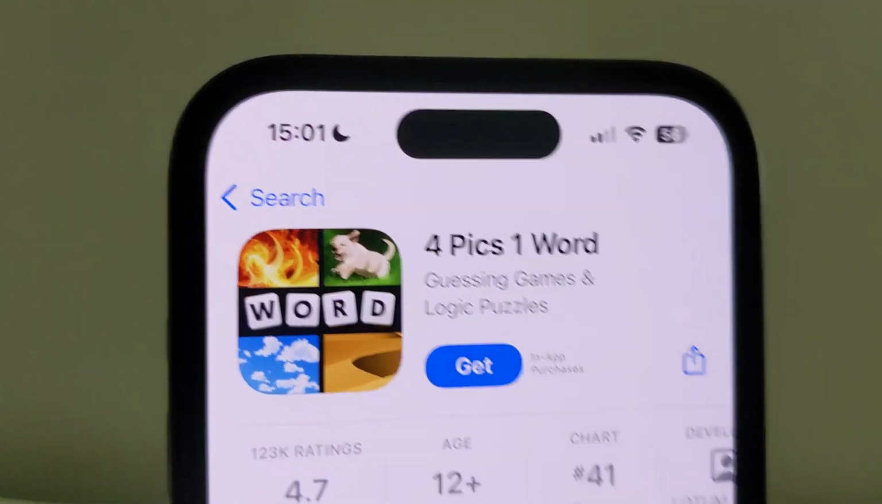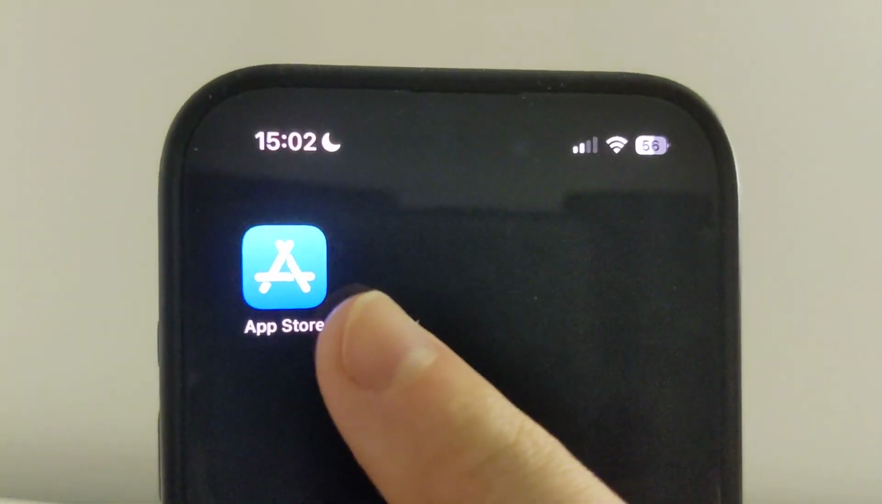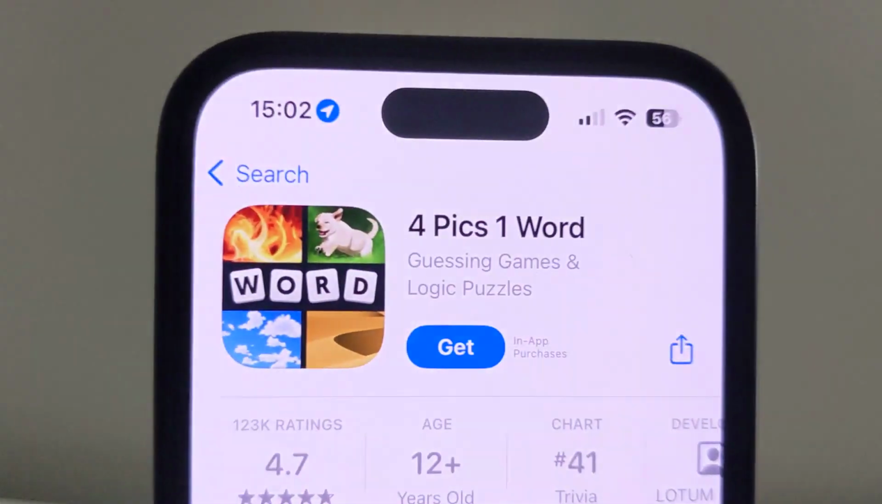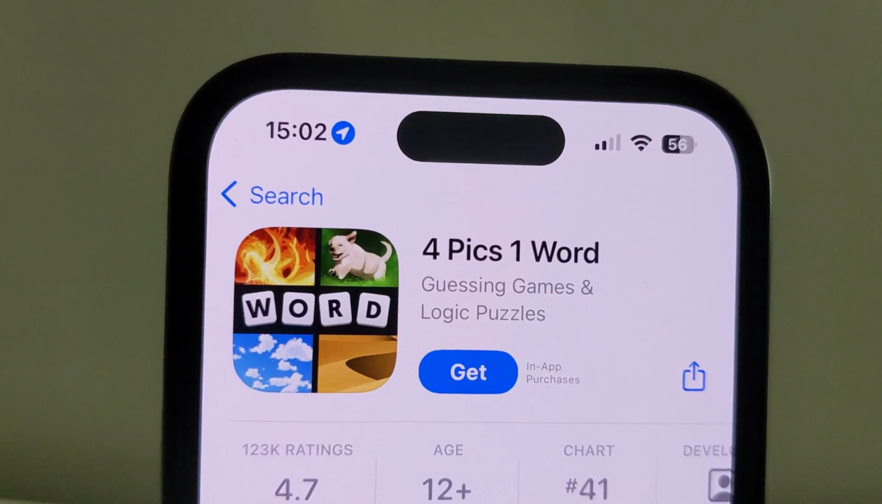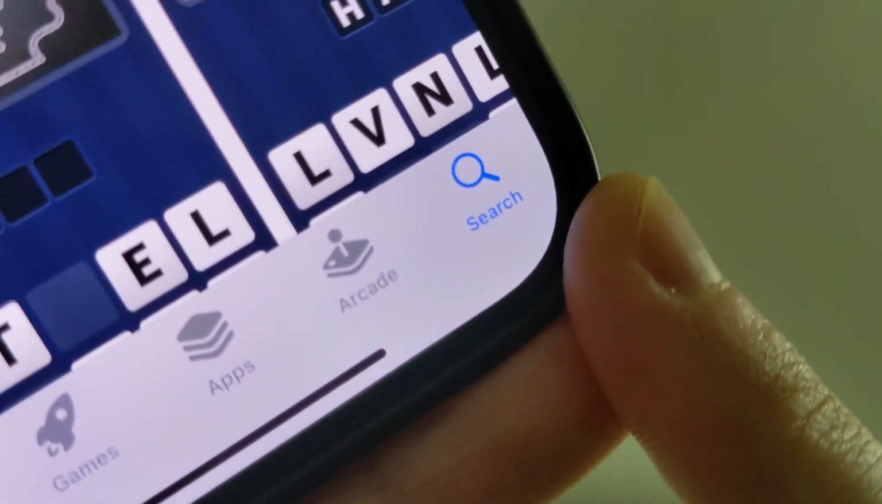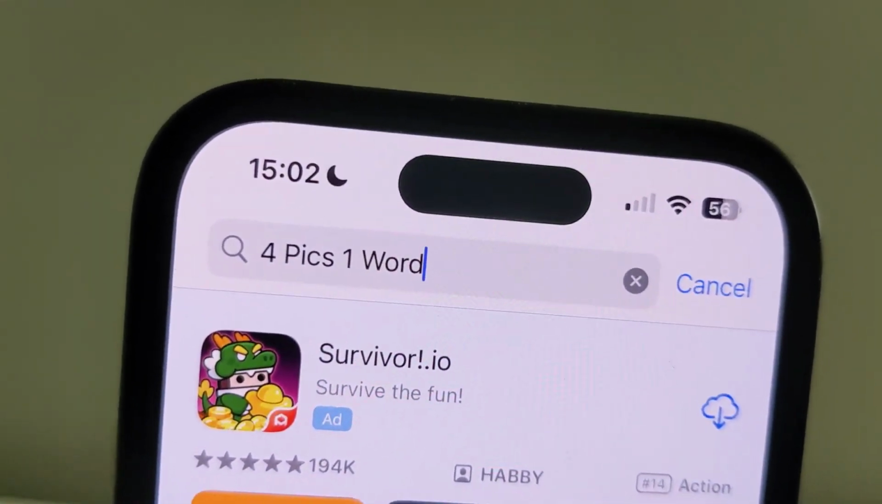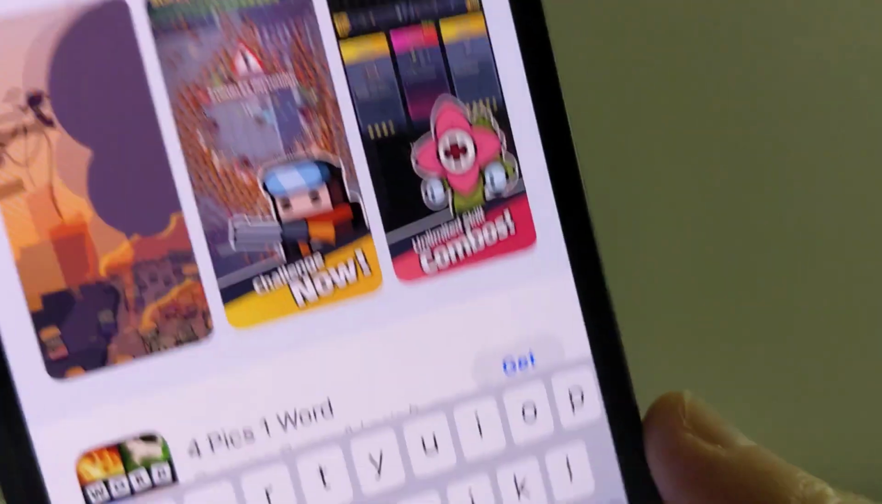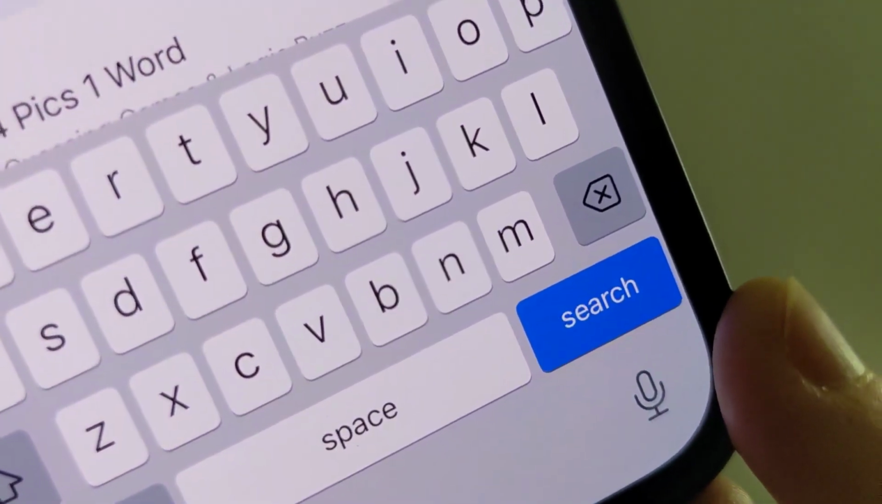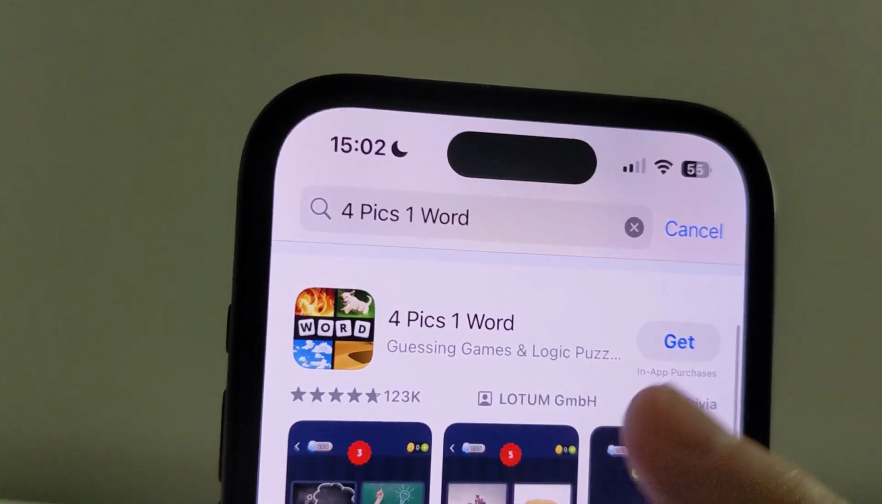So first things first, open the App Store. Click on the blue icon right here on your home screen, then make sure that you log in to your Apple ID account. Then click on the search button right here, and in the search bar type 4 Pics 1 Word and go search right here. Then scroll down a little bit until you find the game.